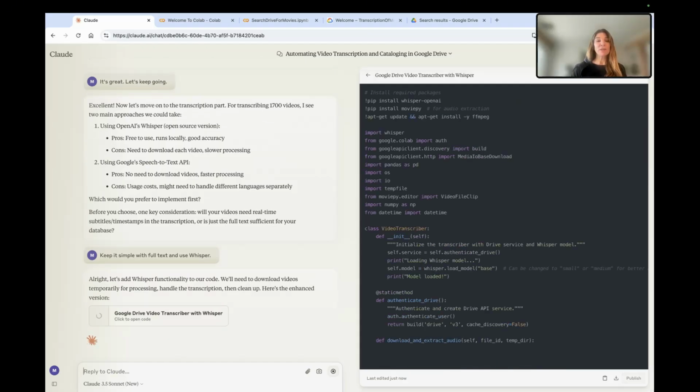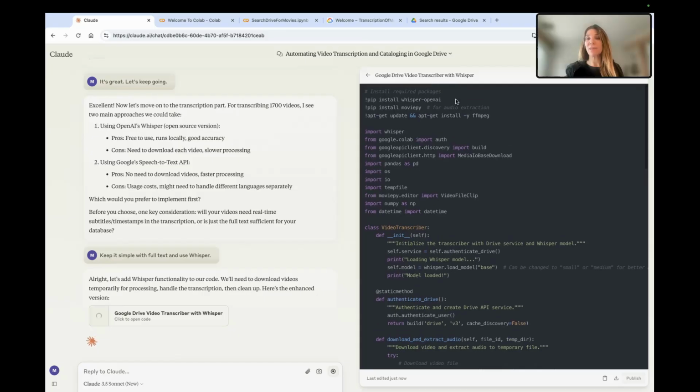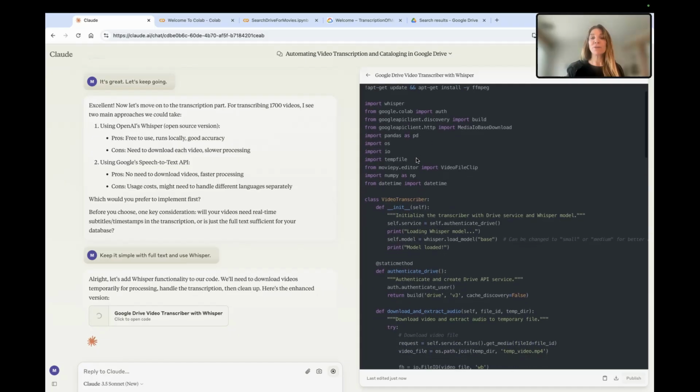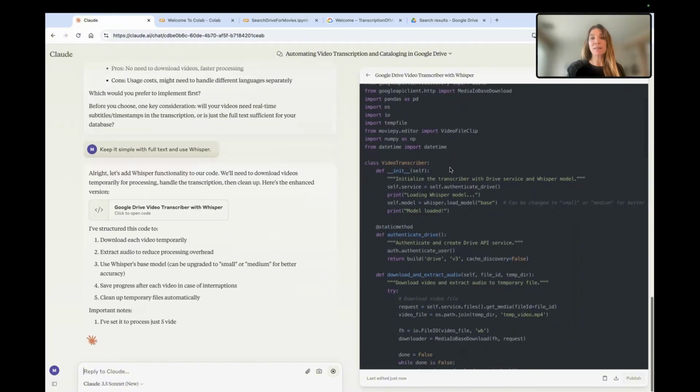We need to download videos temporarily for processing, handle the transcription, then clean up. Here's the enhanced version. So we're back here over on the right. We're installing the required packages up front. That's what this is all about. Then we're importing a whole bunch of clients, API clients and the like.